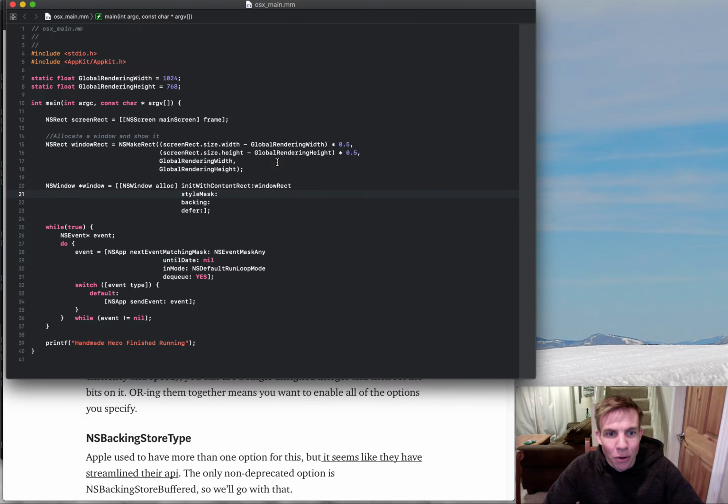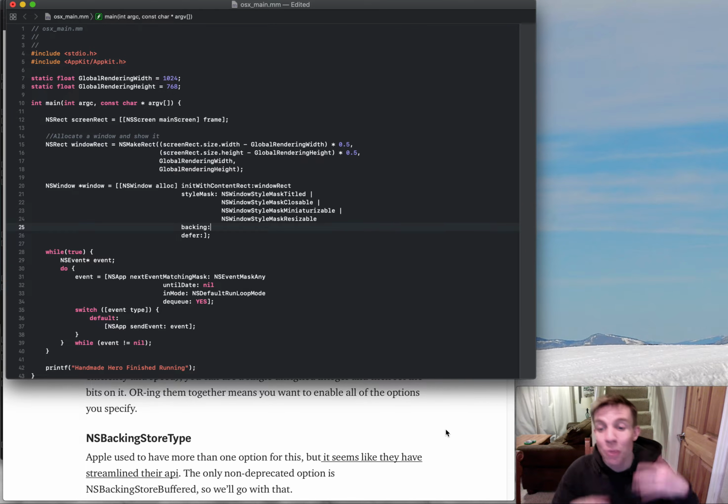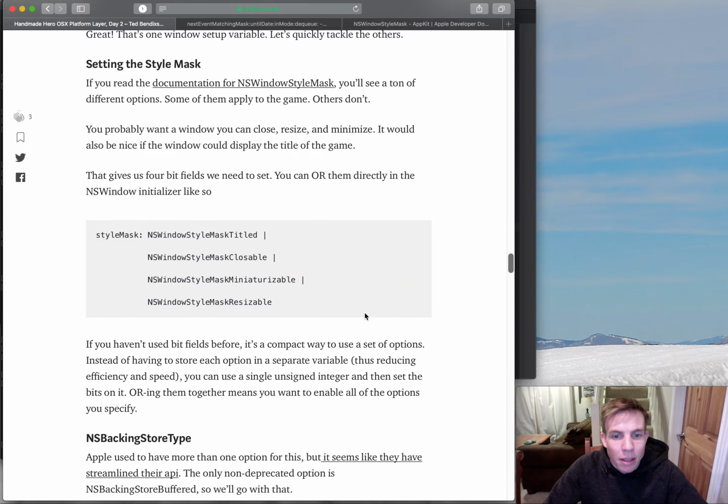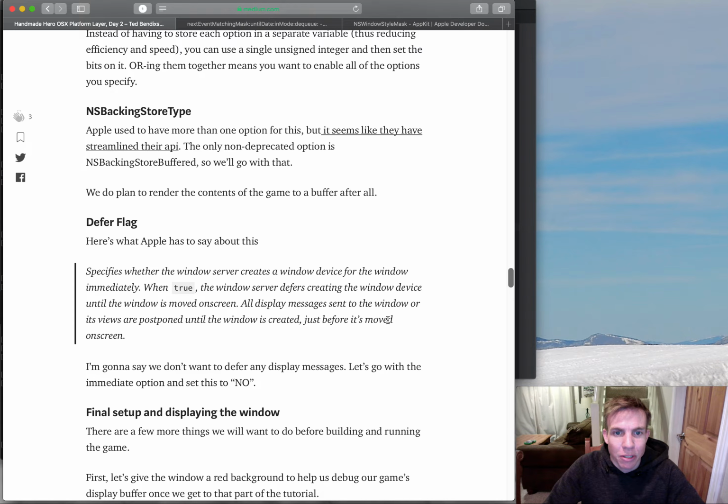I just have OR within each one. All of these different things are going to represent our style mask. We want all of them: titled, closable, miniaturizable, resizable. So when we see this window, we should expect a few things to pop up. And then our backing store type.